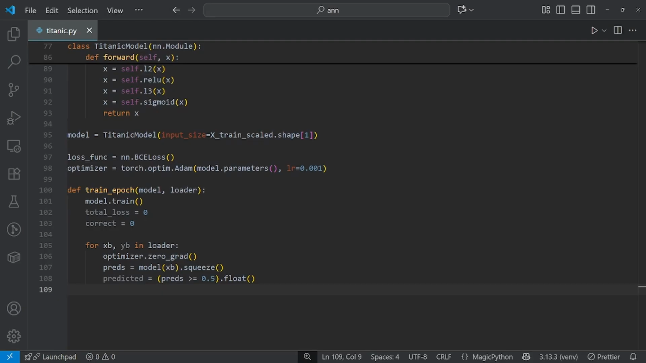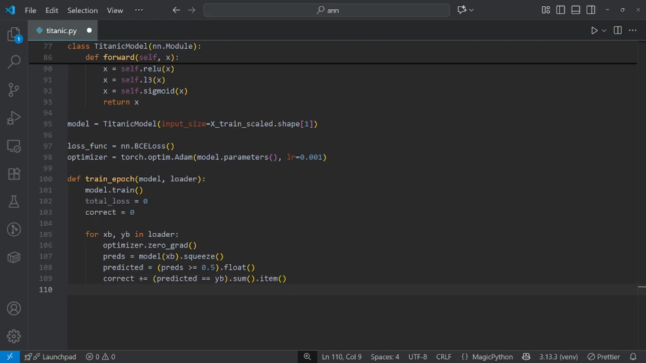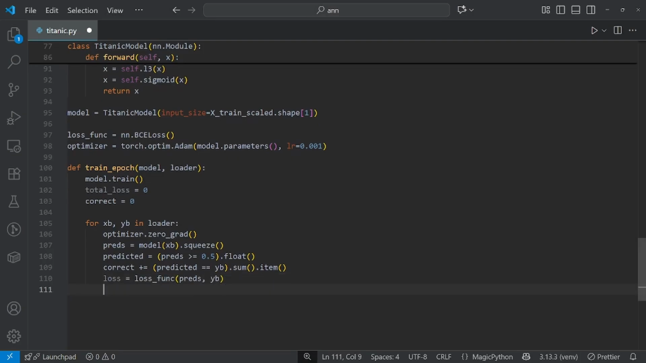Here we compare our predictions, predicted, with the actual values and sum the number of correct predictions in the batch. The item function lets you fetch a plain number from a tensor rather than a tensor with a single value. Then we compute the error of our prediction using the previously chosen loss function.